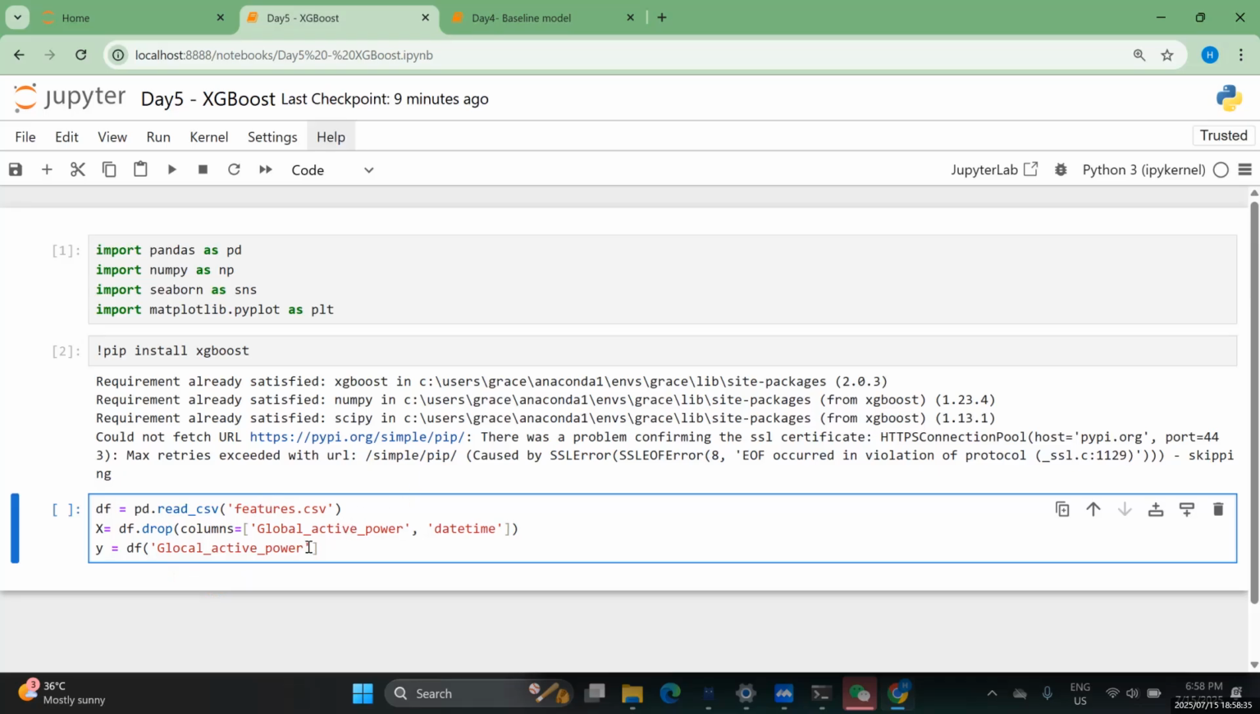Oh, please check the spelling. I think I did it wrong this time. Okay, clever. I hope you're able to get this. So this is our target variable which we want to predict. And this is the X being the input feature, where we are excluding the global active power and the timestamp being the date time.